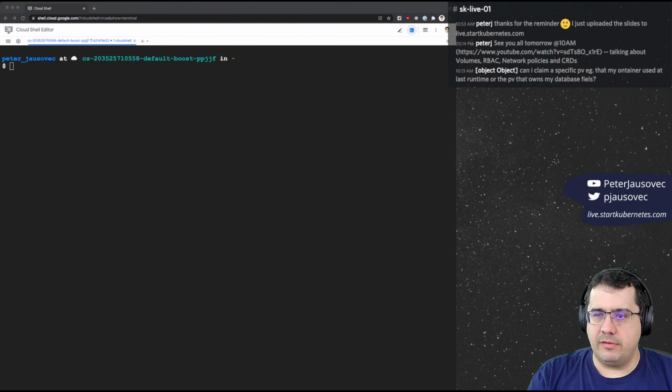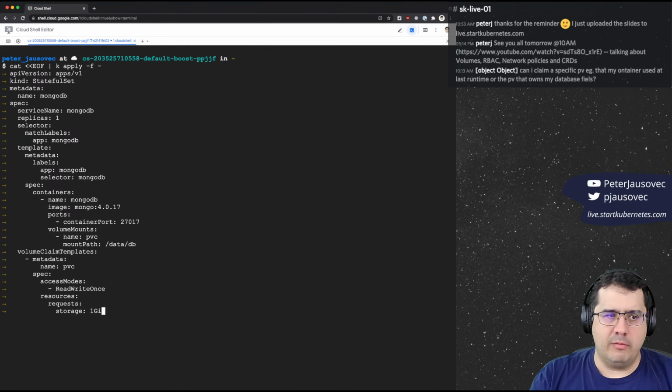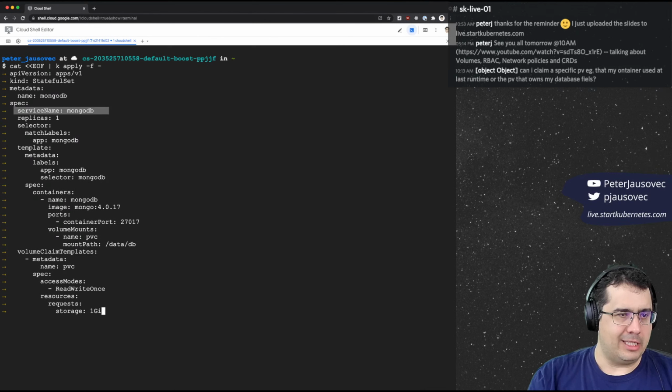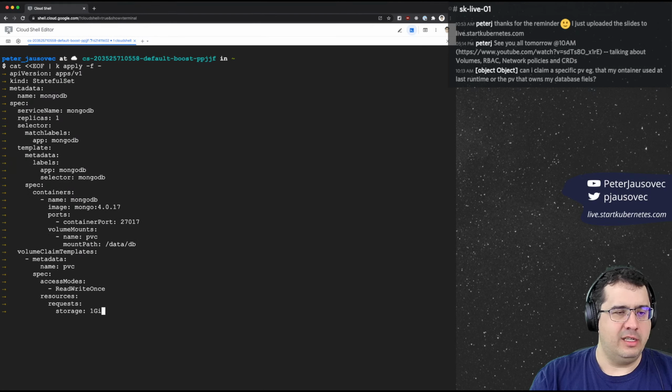Okay, let's create a stateful set now. I'll copy paste it and talk through it. So the stateful set, we're calling it MongoDB. We're specifying the service name here, which is that headless service that we've created. Match labels. We have the template for our pods, just running a Mongo container, exposing 27017, and then we're mounting a volume called PVC to /data/db. That's where MongoDB looks for the database.